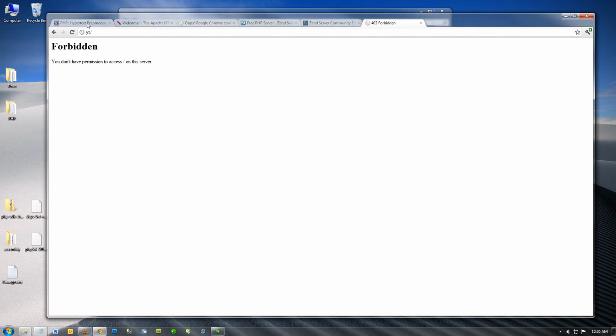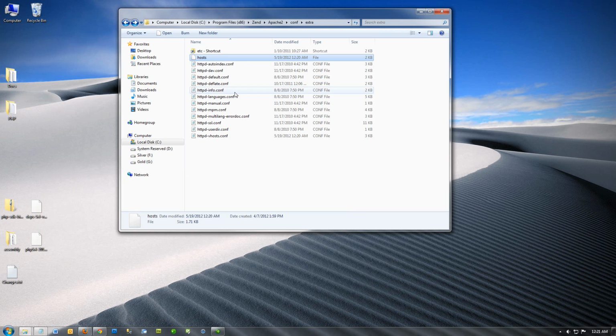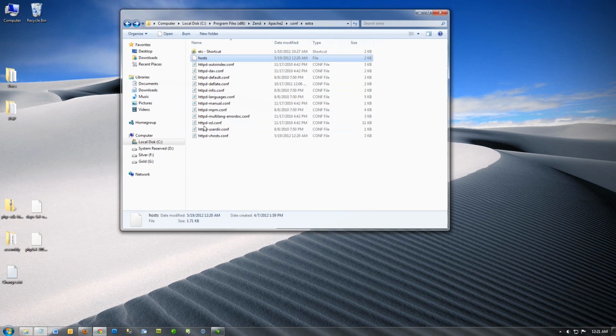And hopefully, if we've done everything right, now instead of going to some site that doesn't exist, if I hit return, I'm going to get a forbidden page. And this is a good thing. It's a naughty little error there, but it basically means that this is now a website that exists on our local server.